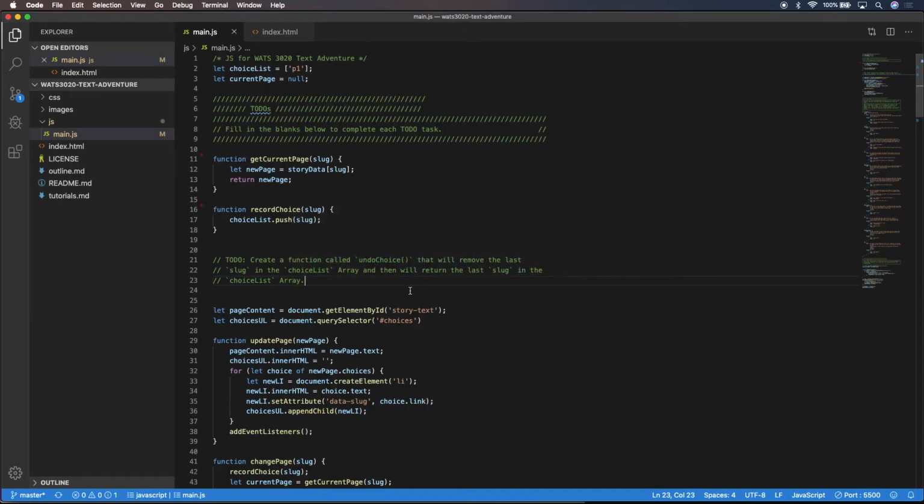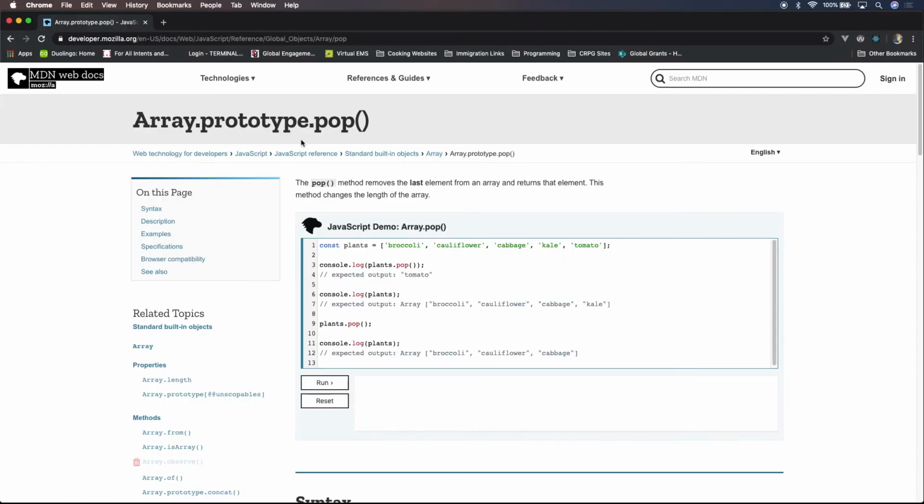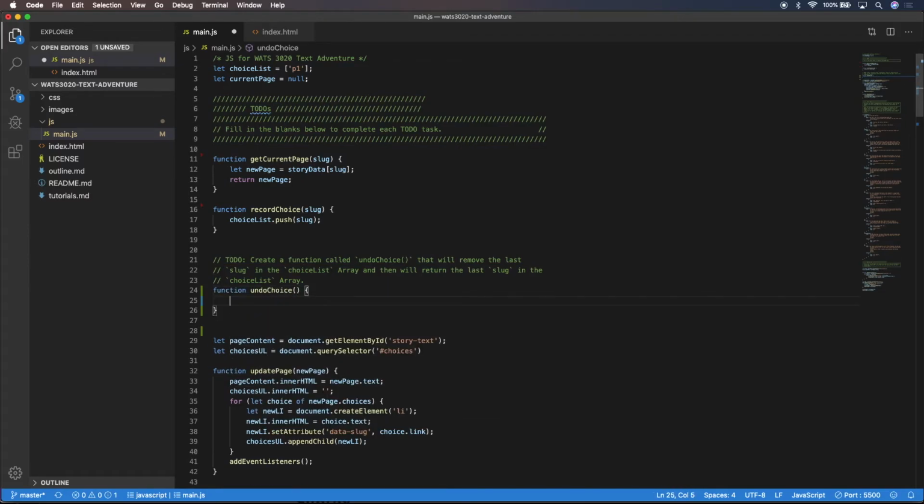Okay, so we need to take the last element off of an array. It ends up, as you may have learned previously, we actually have a method for that, pop. We pop the last thing off of the array. So what we're going to do, we're going to say function undo choice. We're not passing it anything because we just need to change stuff. And the choice list is actually declared up here. It's available to the function. We don't need to worry about passing it to the function.